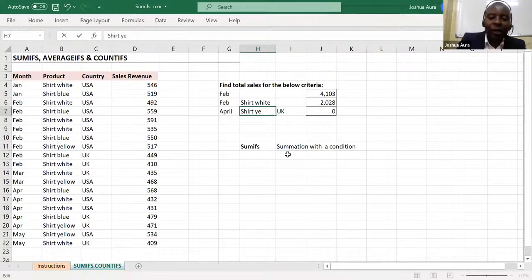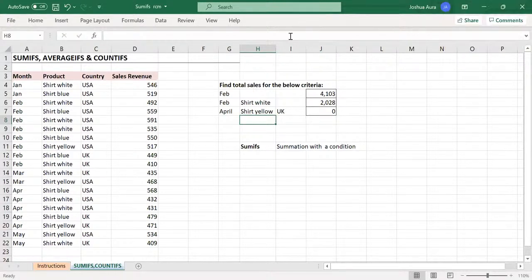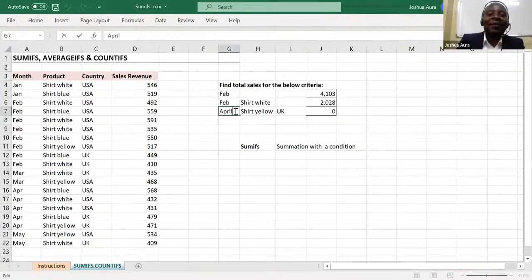So we have yellow, or should I remove everything? So we have shirt there. So shirt yellow. I don't know why it is not coming. UK is okay. I don't know why it's not coming. Spelling for April, Mwalimu. Oh, it's because I've written April in full. The way it has been captured here is APR. You guys are bright. Yes, 471. Now I'm getting 471. Thank you very much for coming through to help me like that.